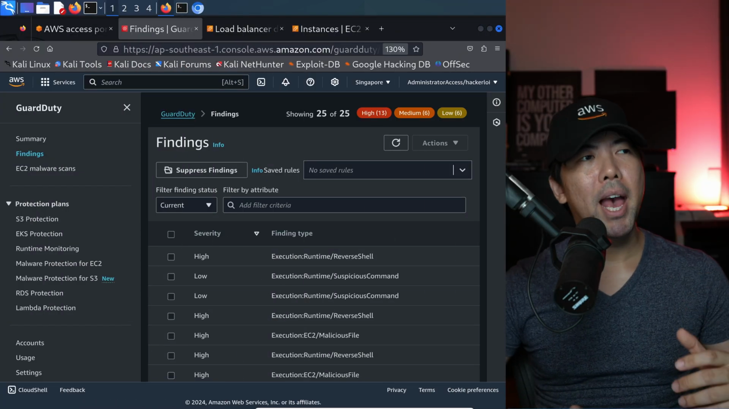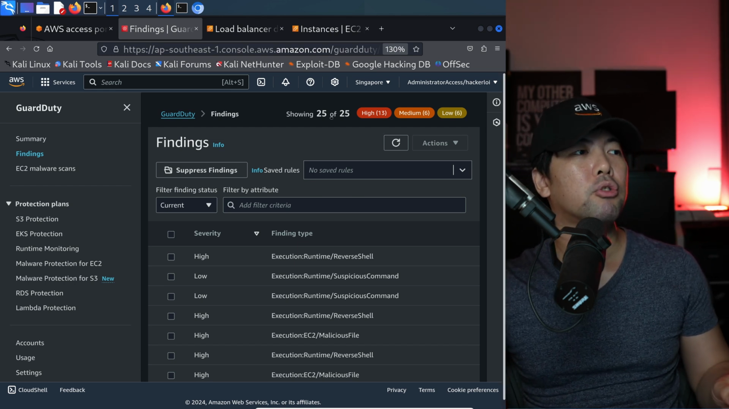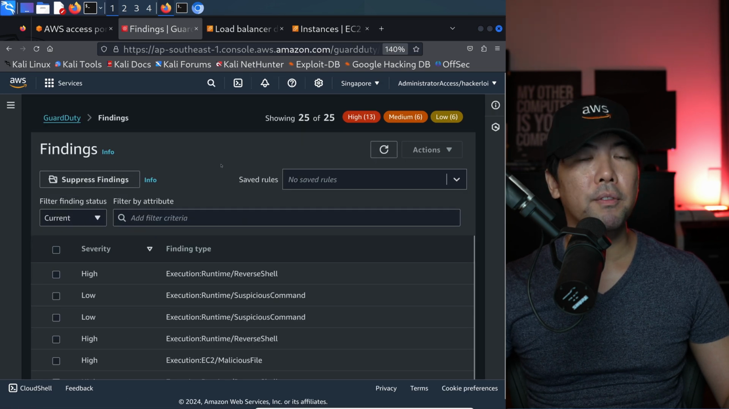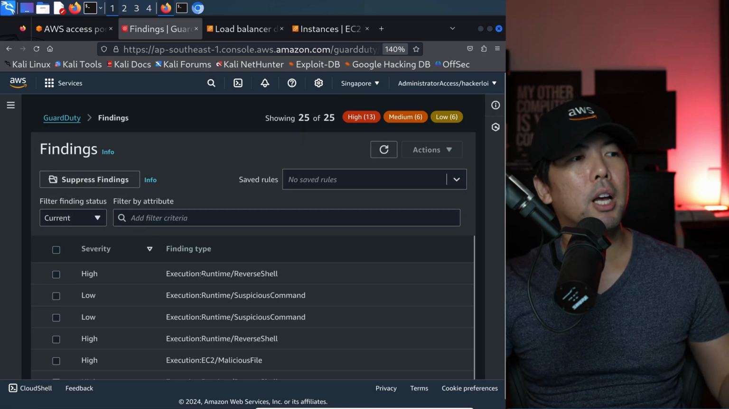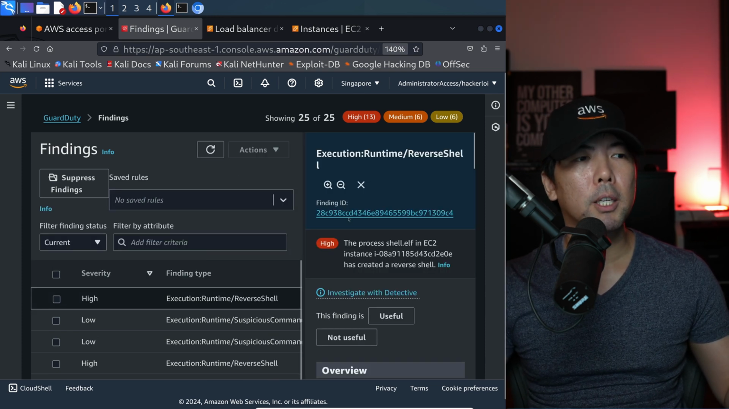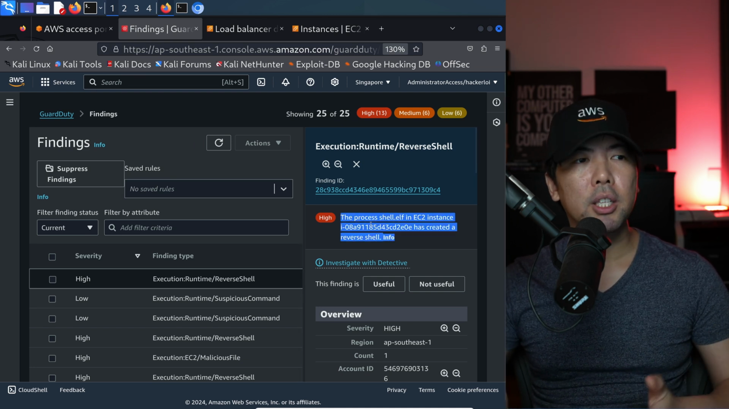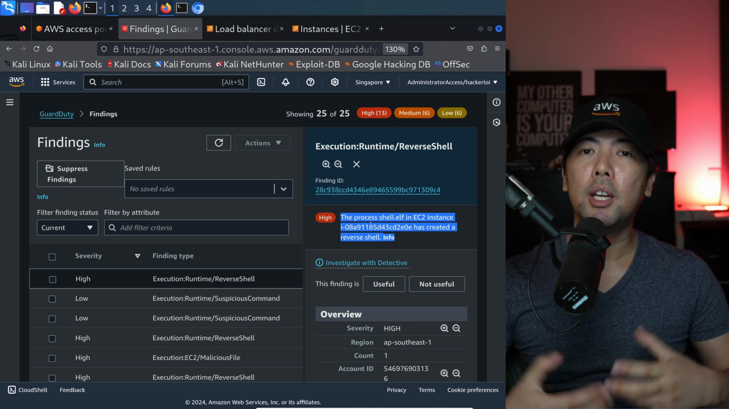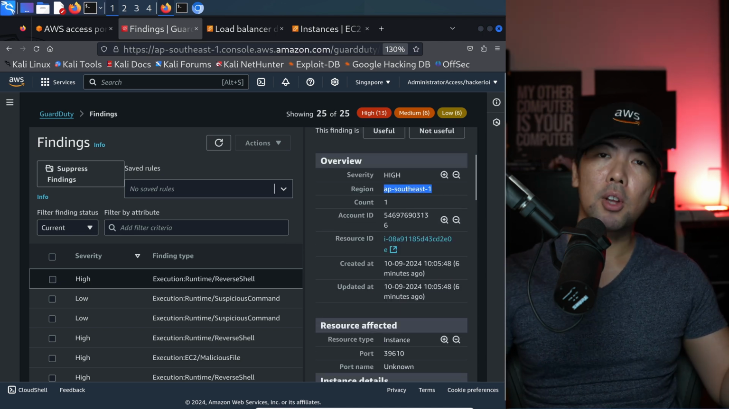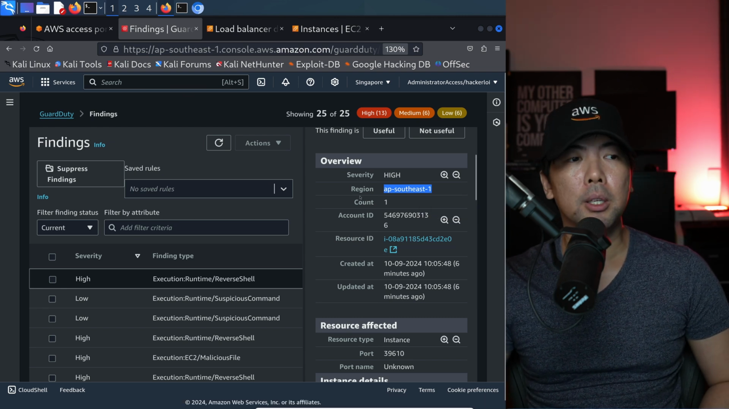Now navigating back over into AWS console, we're here at GuardDuty. So GuardDuty is a threat detection service, and I click onto findings, and you can see right here, we have the findings list. So if I click onto the first one, you can see execution, runtime reverse shell. I can click onto it, and you can see right here, we have the following information. The process shell.elf and EC2 instance has created a reverse shell. So this was detected very quickly, and we're able to see the region. So in this case, yes, I'm operating out of Singapore, and we have ap-southeast-1. We have the resource ID and information.